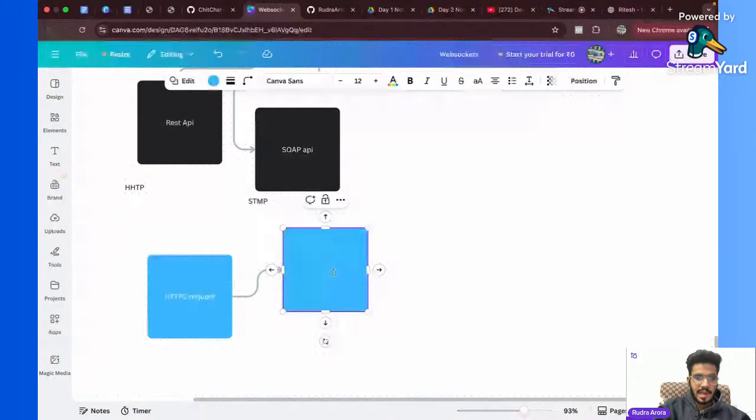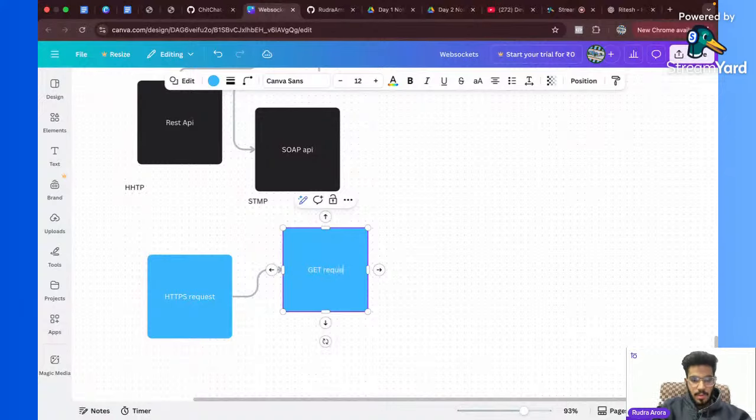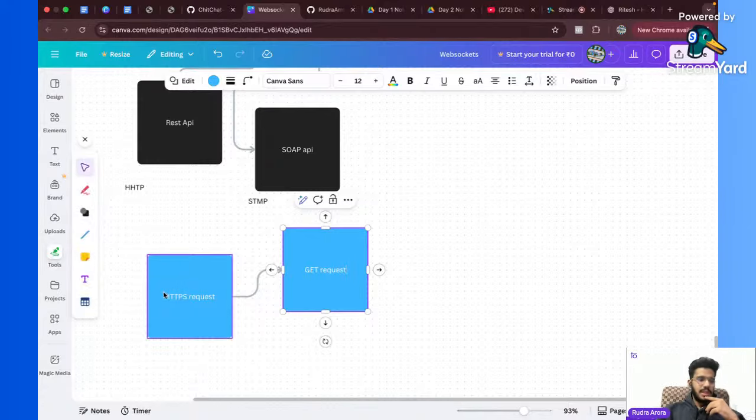So there is a GET request. What does this particular GET request do? Where are the tools? Okay, so this particular GET request is used to get something from the website. Are you getting my point? Like when you open Instagram, you get that particular post on your feed, right? So in that particular case, a GET request would have been used.